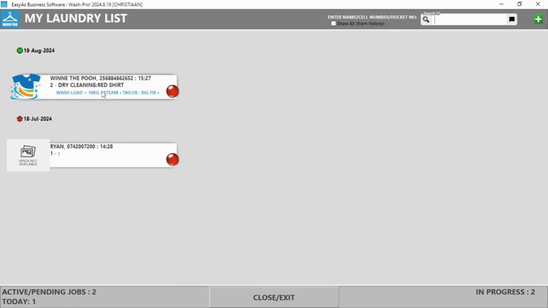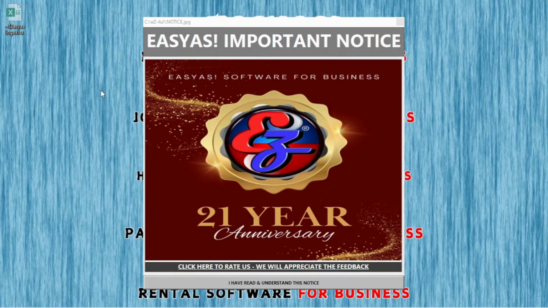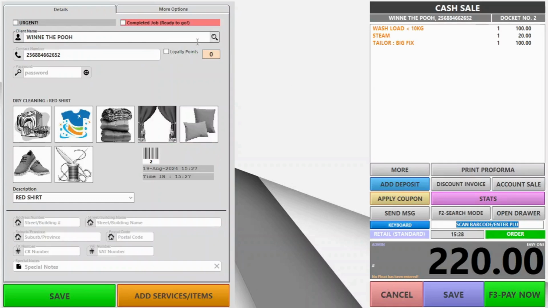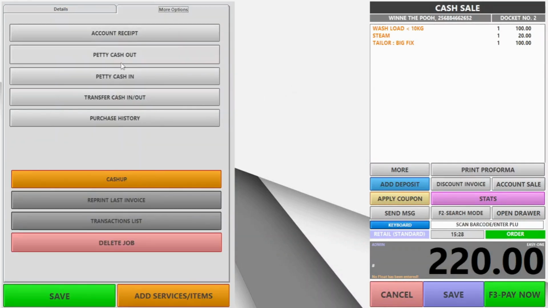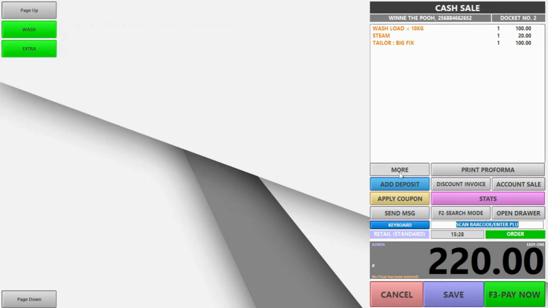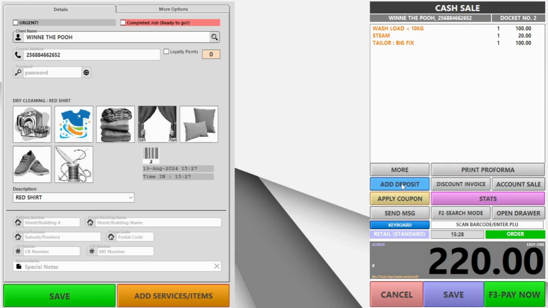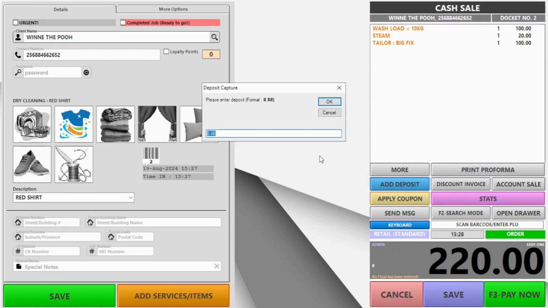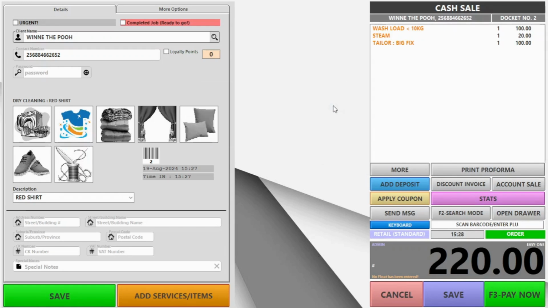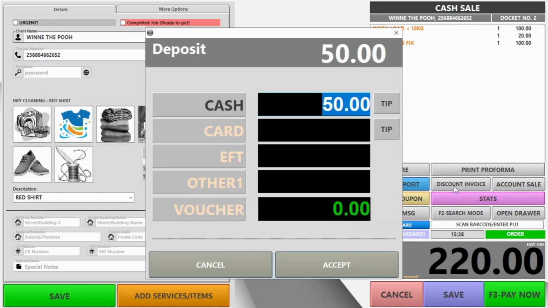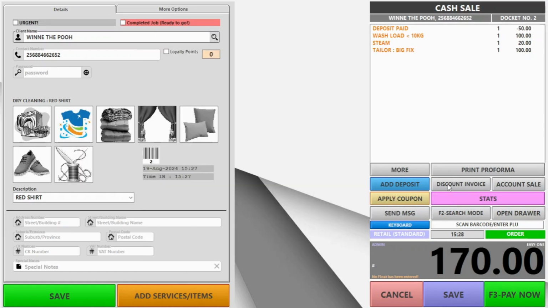Take note that the orb next to it is red. Clicking on it will open the job again. On the top, there is more options. This shows us some of the sales we went through earlier and some other options. The More button on the right switches between the service and detail screens. Here you can also add deposits and discounts. Ticking Complete Job will turn the red orb on the main screen green.